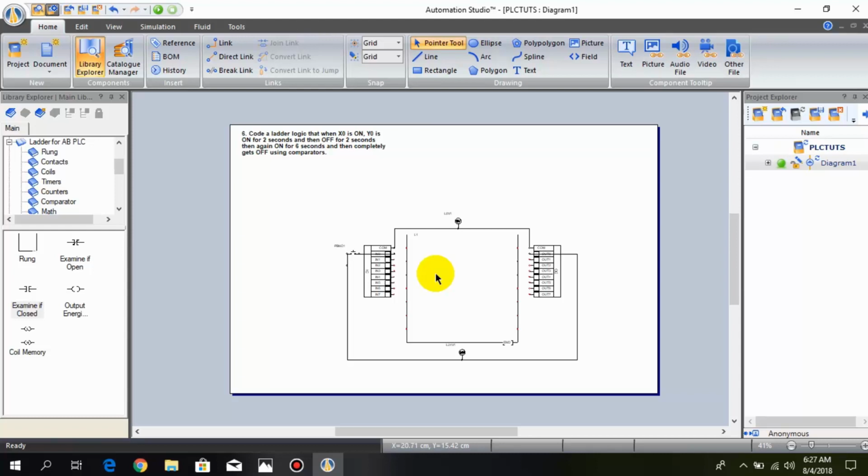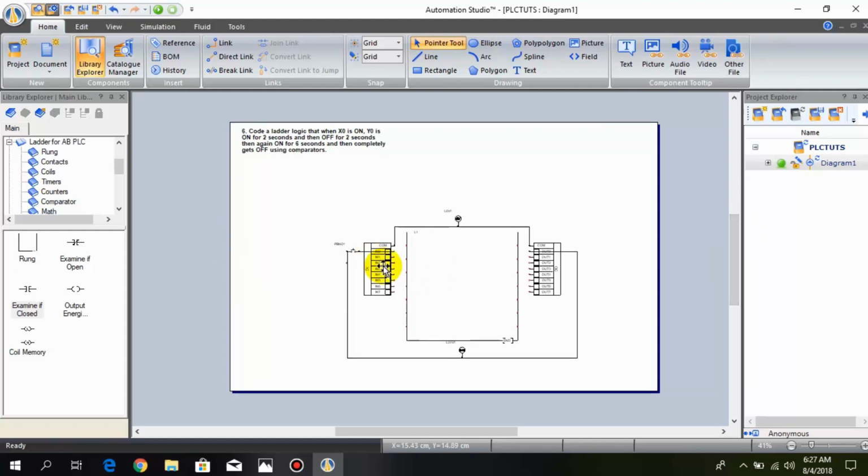Hello friends, welcome back to PLC Programming Tutorial, and let's begin our next question that is also related to timers, but this time we have to use comparators. So what are comparators? Comparators are the logics like greater than, equal to, less than, equal to, or greater than, less than. All these logics are called comparators. So let's begin and build this ladder logic.